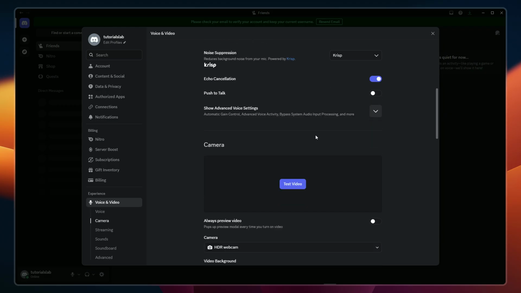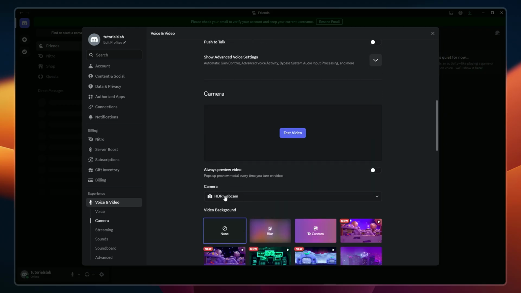Scroll down until you find the camera section. Below it, you'll see a drop-down menu showing your current camera source. Click this drop-down menu and select OBS Virtual Camera from the list of available options. Discord will now use your OBS output as the video source instead of your regular webcam.